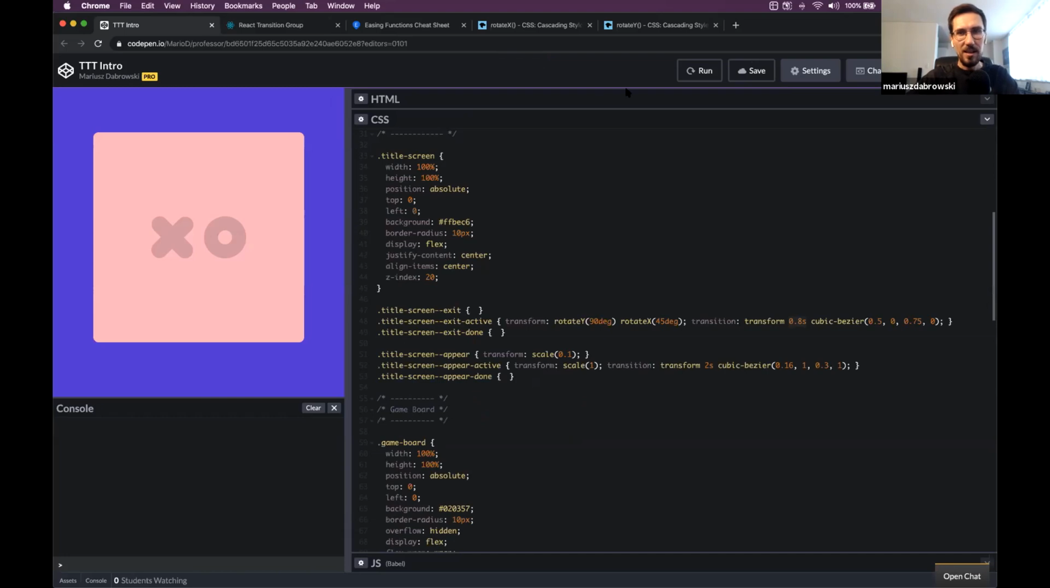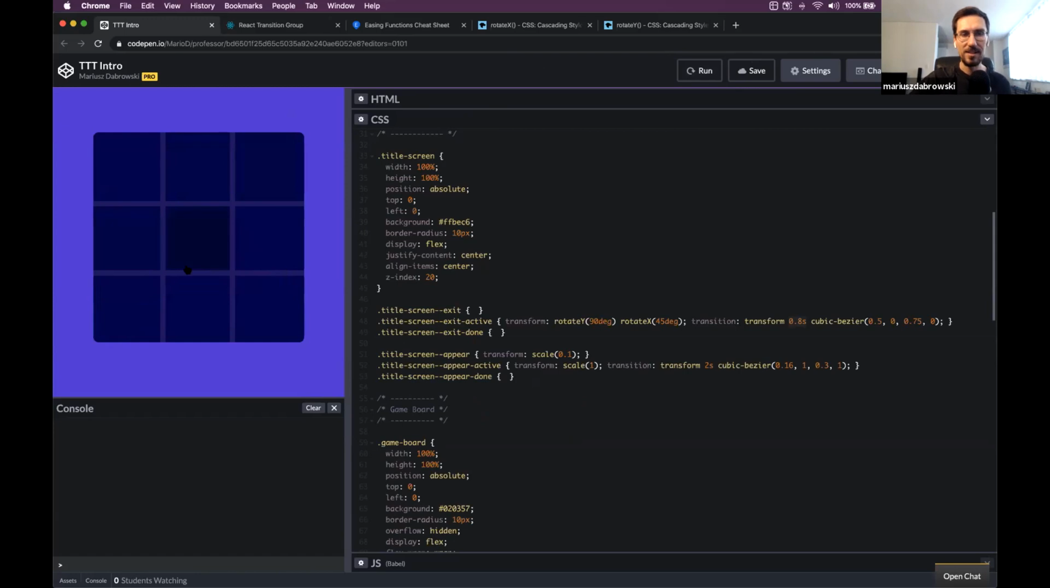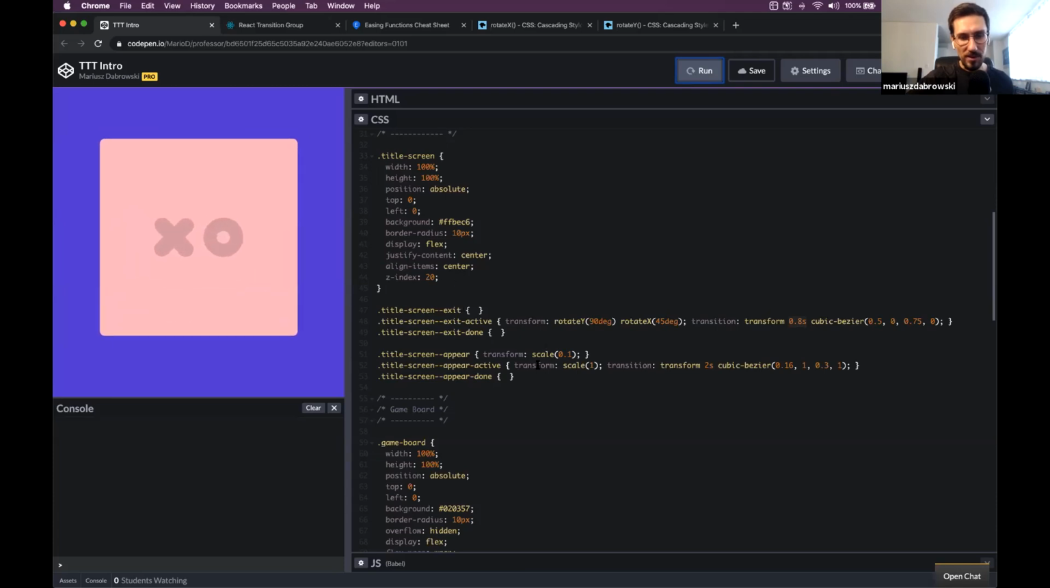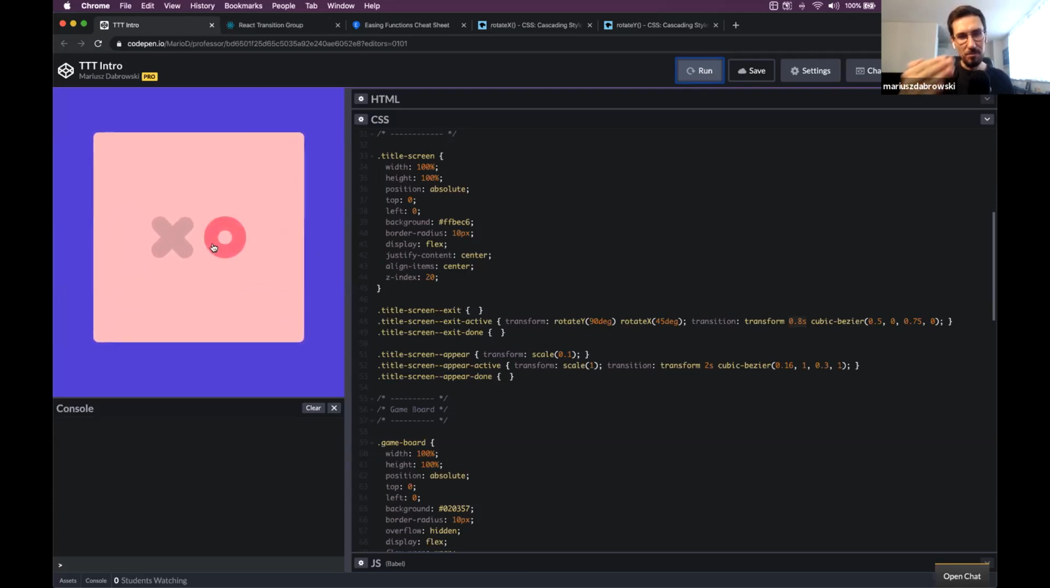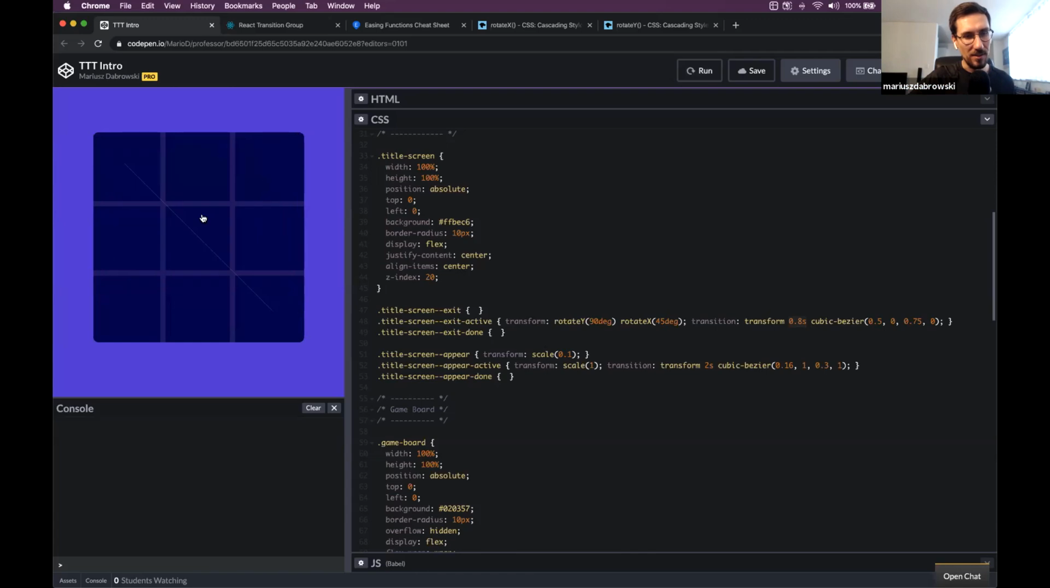So if we run this code and take a look at what our animation is now, it still scales in, but when we click on an element, you'll see it's doing this cool flippy thing. So it's like the start of our flip. And once it's done going to the middle point, it just unmounts. So it flips and then it just disappears.